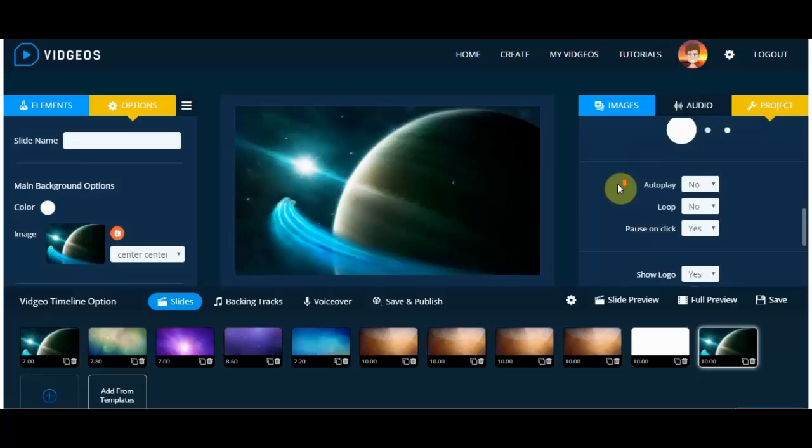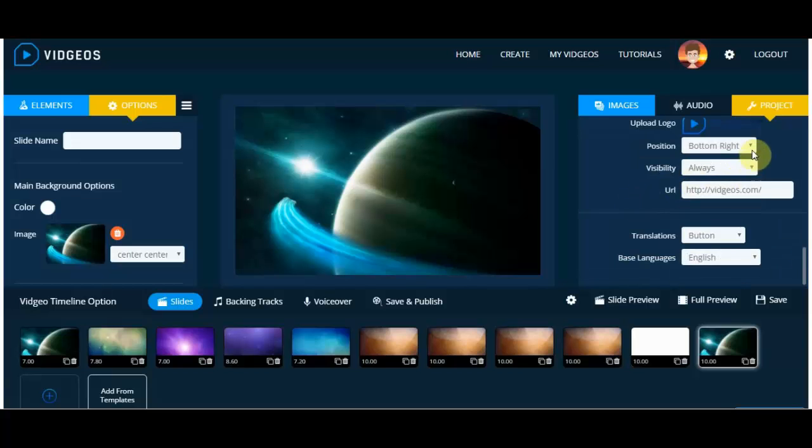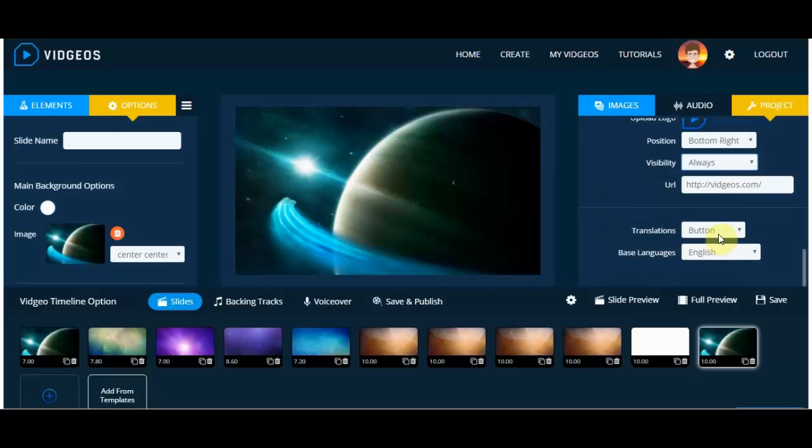So there you go. You can choose to autoplay it, loop, pause on click, show logo. You can upload your own logo, position it in the corners, visibility always or mouse over, which is also a cool feature.